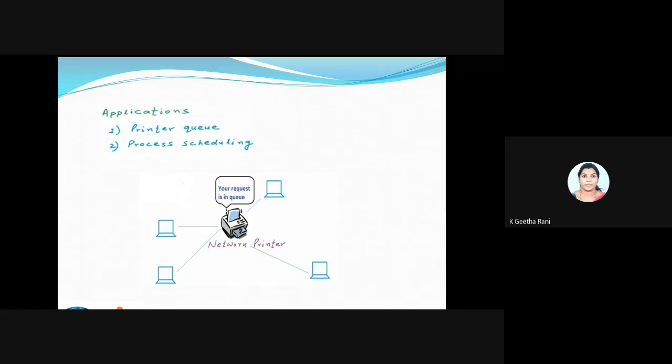Fine. And the next one is called process scheduling. It is nothing but the processor which is in our laptop or in our system, which is going to share all the resources. So there will be a lot of programs running.